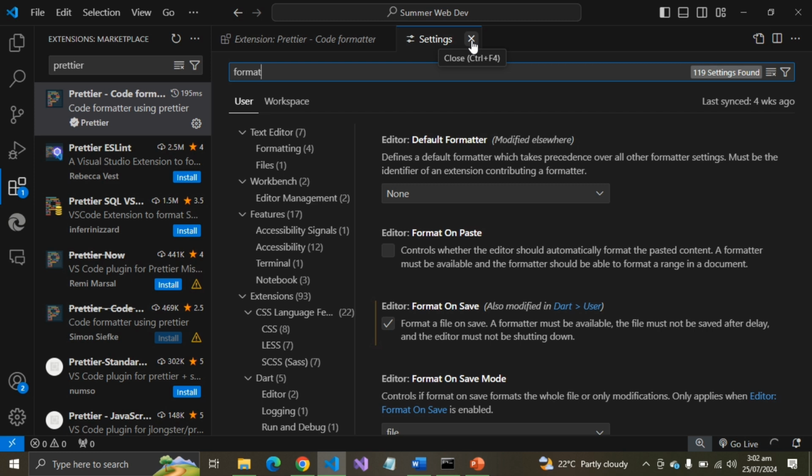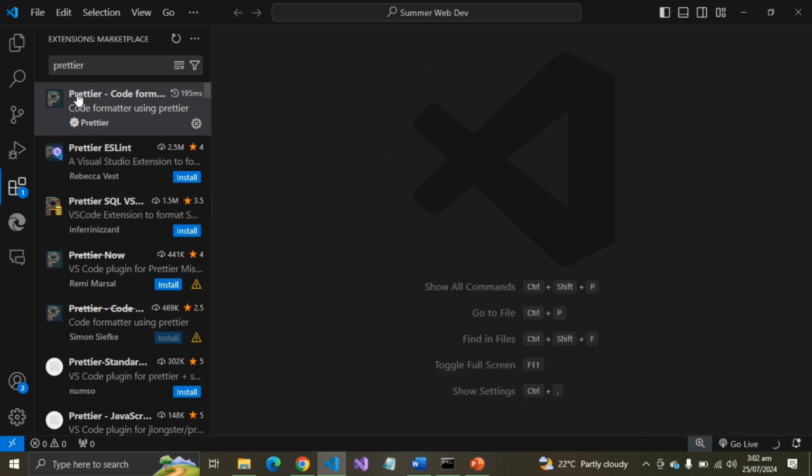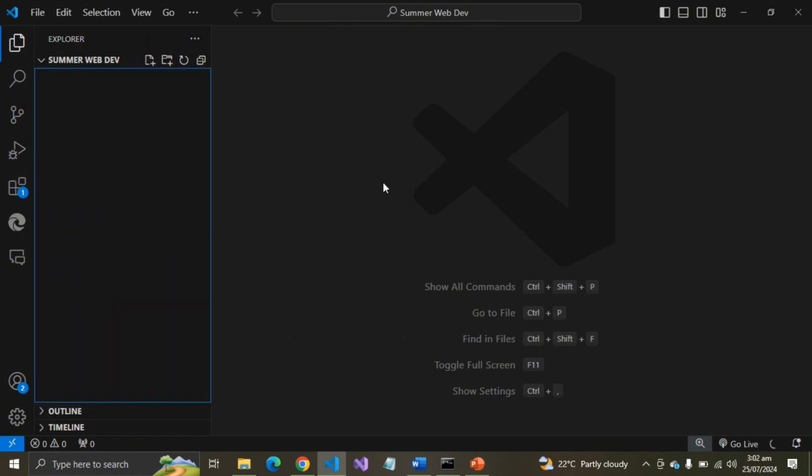It will give our code a better view, whatever we've edited. So I'll close up the other tabs and then we are good to go.